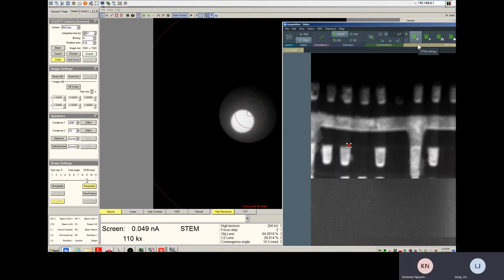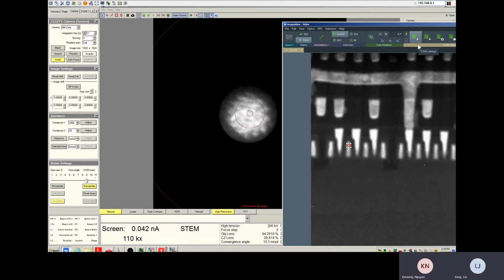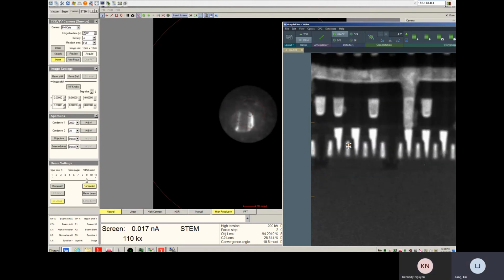It's going to take time, but this is just to show you steps. How do we put a sample to the zone axis.